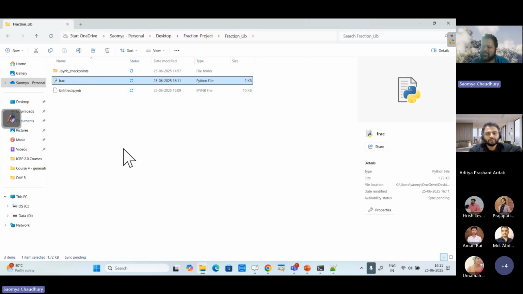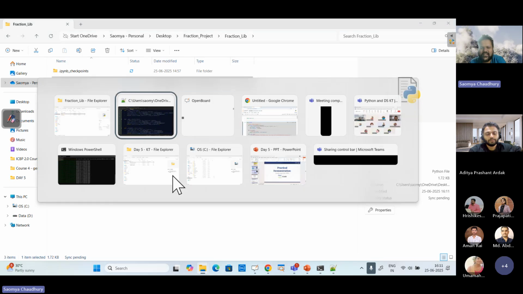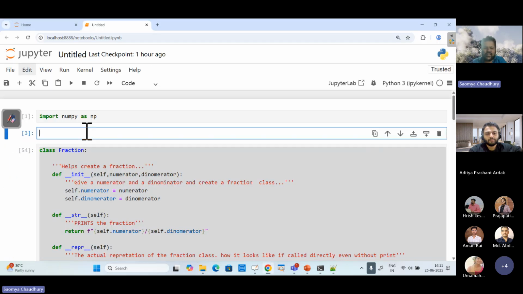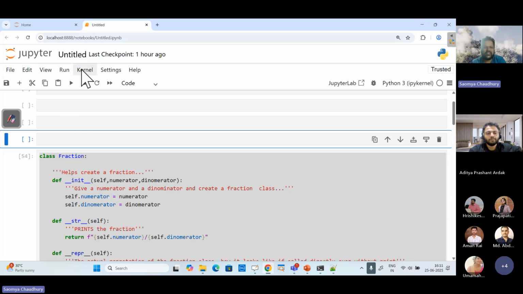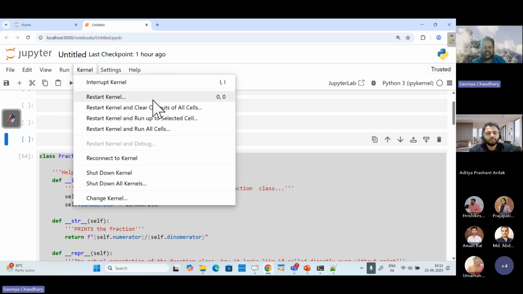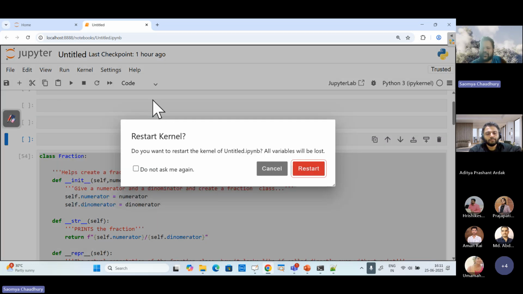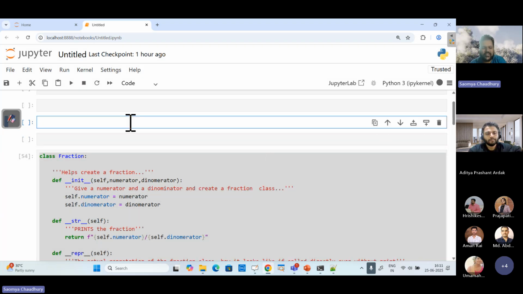So obviously, since I have created this, I can also go ahead and import this same thing in the file as well. Suppose I wanted to import this, I can go ahead and do the same. Let me just use kernel and restart the kernel so that it forgets whatever state it is in, right? So let me restart the entire kernel.